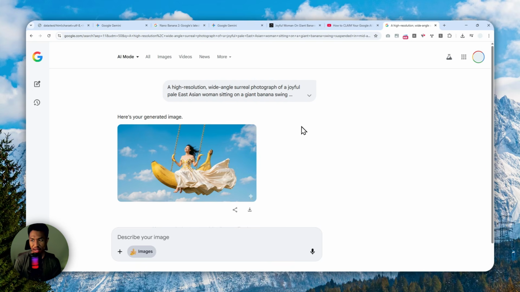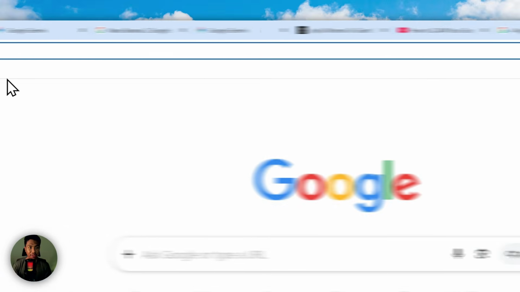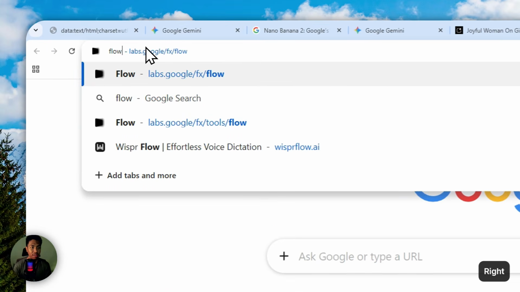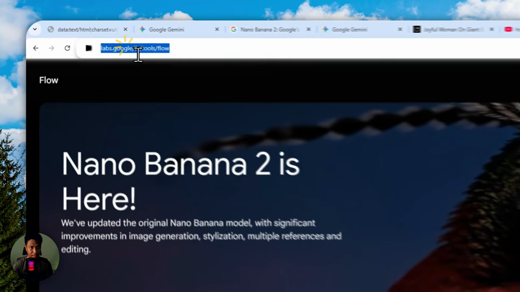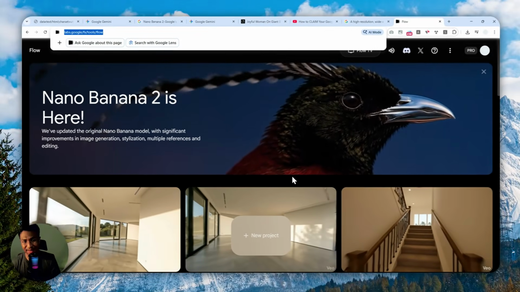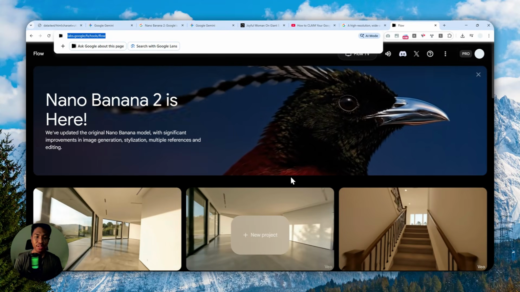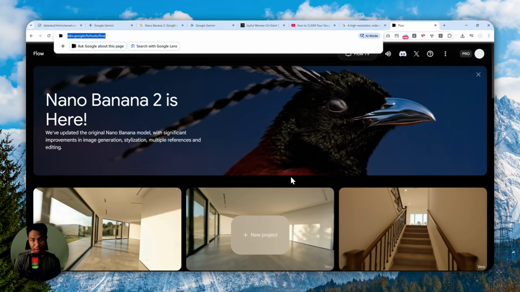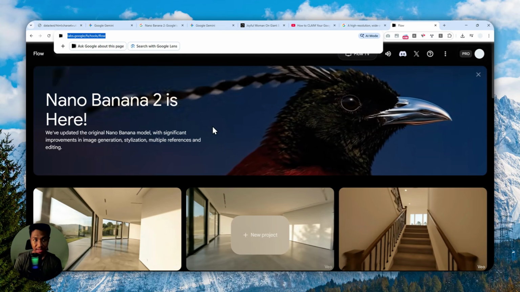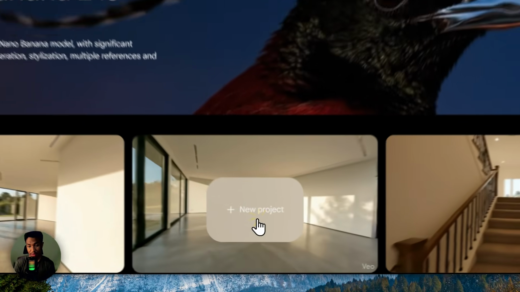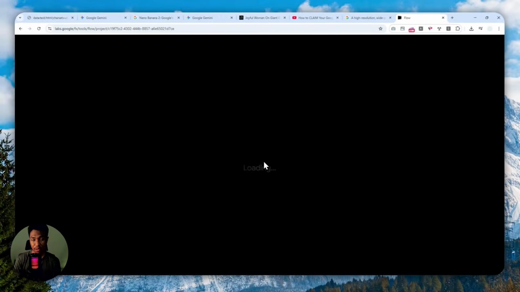Another place that you can try, and this is actually pretty cool because it won't consume your credits, is Google Flow. You can just search for Google Flow and then visit this page. So this is the place that is often used to generate high quality video using the latest video model. And to generate images using Google Flow, you can start a new project, or perhaps you can open your existing project.